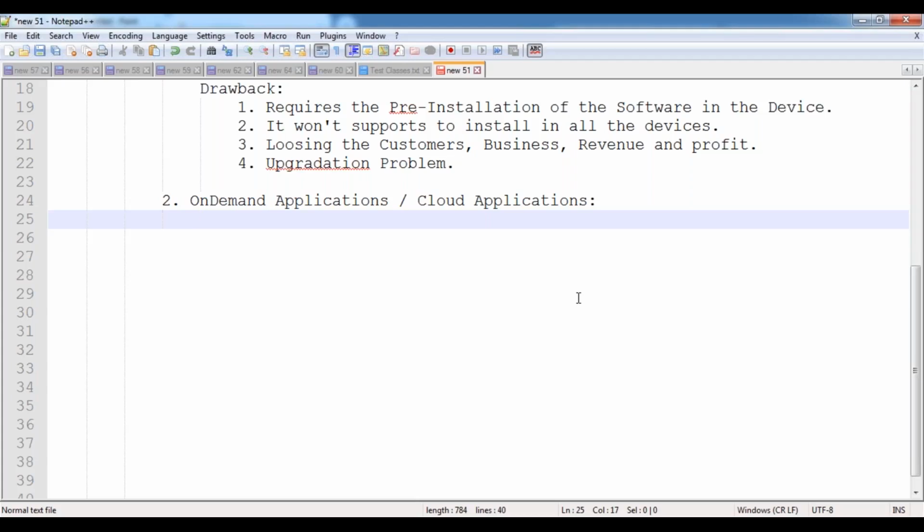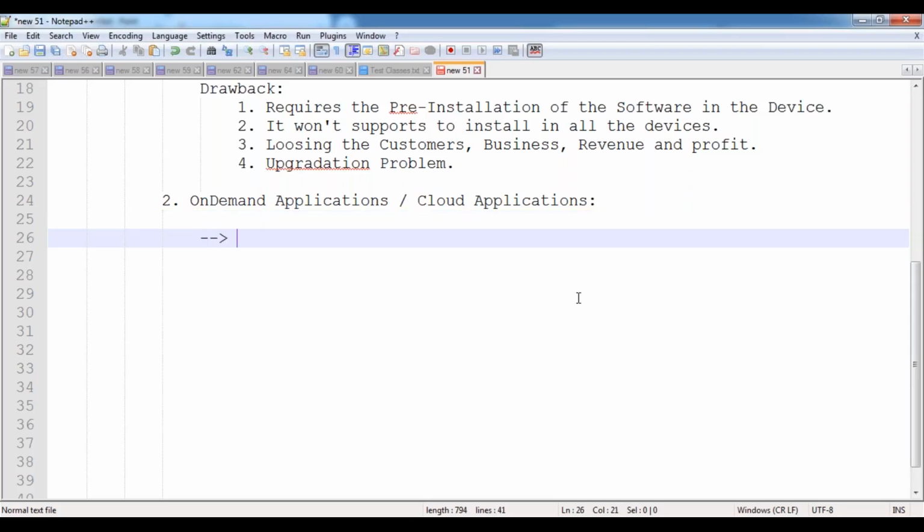So when coming to the on-demand application, on-demand means what? Whenever you want, wherever you want, by using whatever device you want. Any device will support accessing this. So on-demand applications don't require any installations. Directly we can access this application just by using the two components.